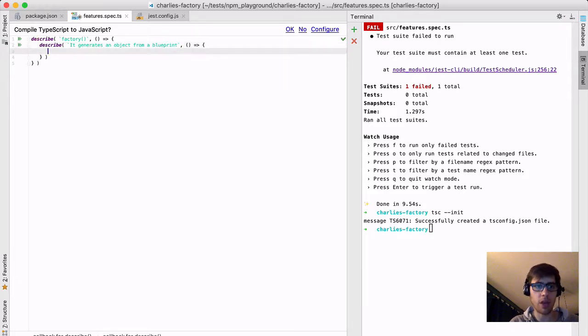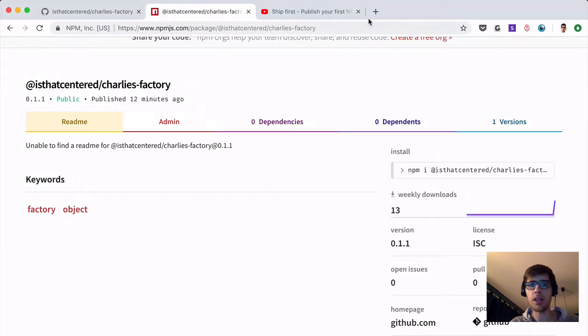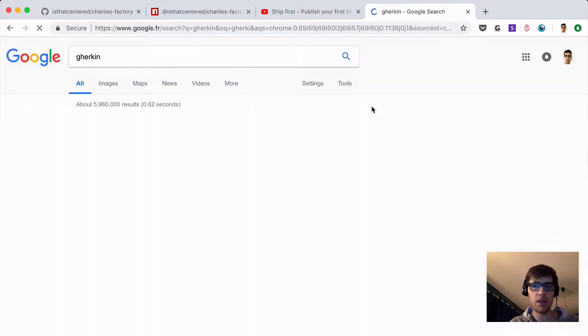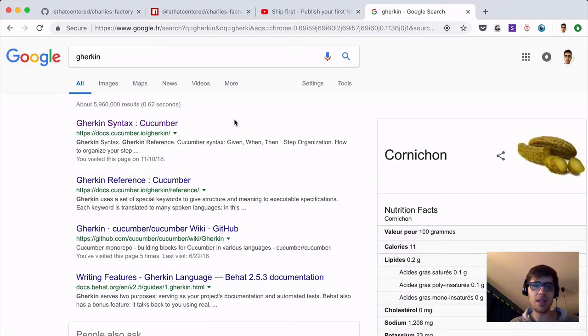Okay, so let's do some Gherkin. Gherkin is a testing language that uses keywords to help you understand what the problem is, right? Given, when, then. You probably already heard that.